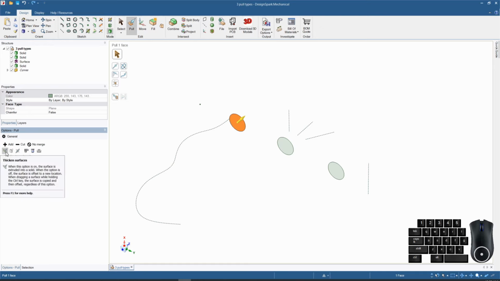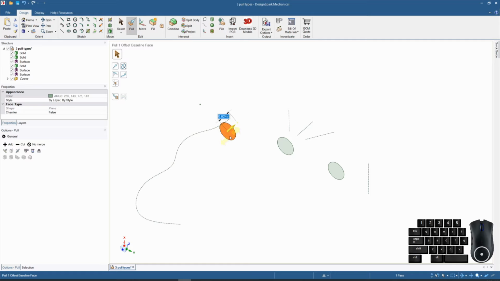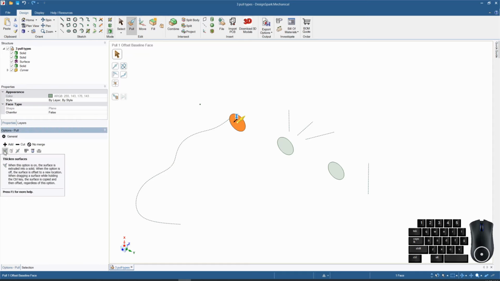The thicken surfaces is by default active every time you select the pull tool. And what that does is that is what tells it to turn that surface into a solid. If I deselect that and you drag, it basically just moves that surface. It turns it into a move tool. So depending on whether you're trying to move surfaces or thicken them in your design, you can turn that off or on.